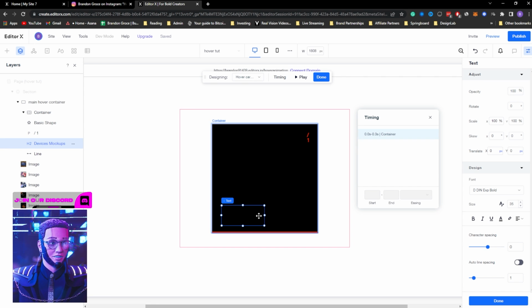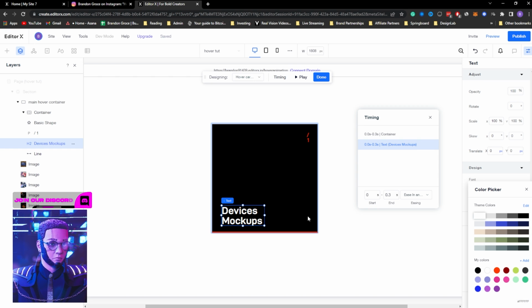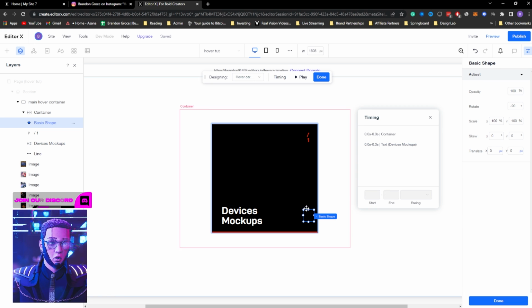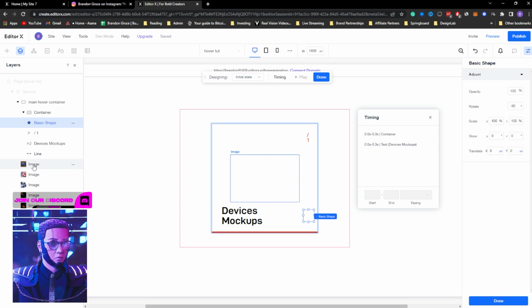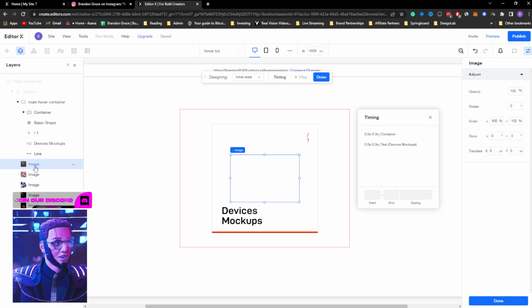We're going to edit the text. So I'm selecting the text. I want the text to turn white. Next thing is we're gonna select our arrow here. And we want the opacity to be 100%. So we're gonna go to initial state. So next thing I'm gonna go ahead and do is I'm gonna go to these images next.